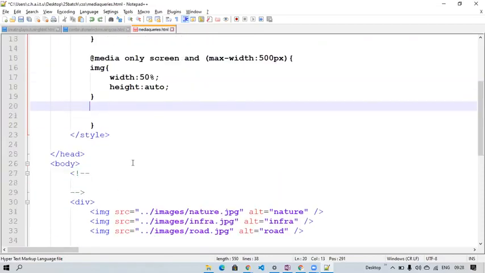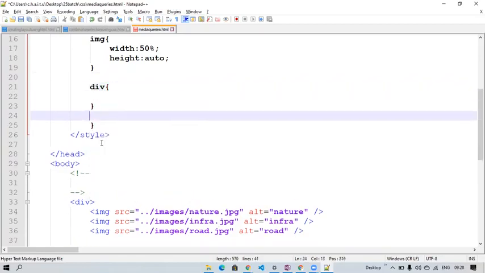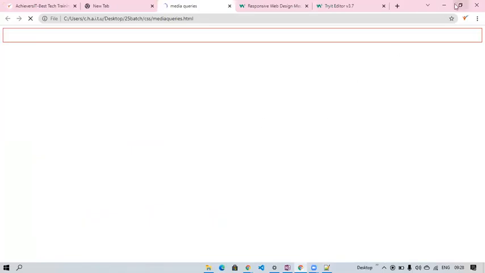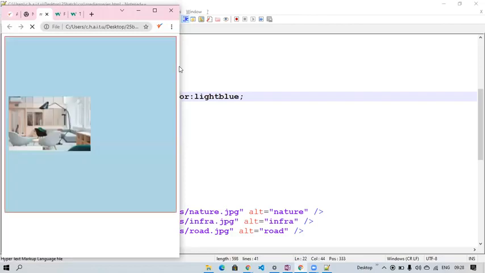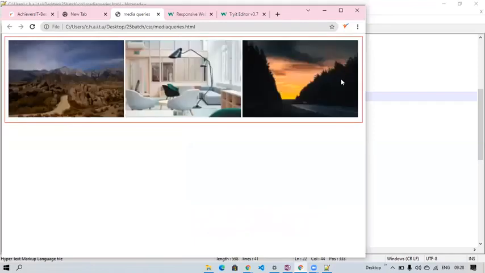If you want to add some other properties, not only for this element, but for other elements, then also you can add it over here. Okay, I want it for this division. For the div tag, I'll try to add something like background color. Now I'm going to save this and reload. See, the background color has been changed. Now it is not applying. When we reach that particular screen size, it is going to apply. Now we have reached 500, so it is going to apply.